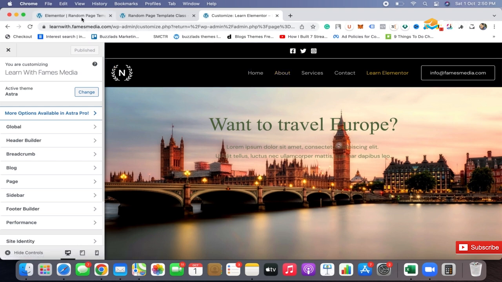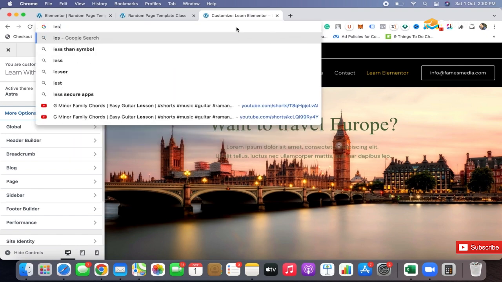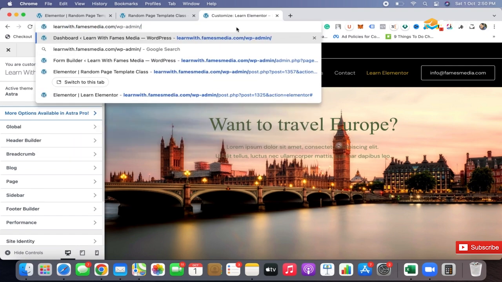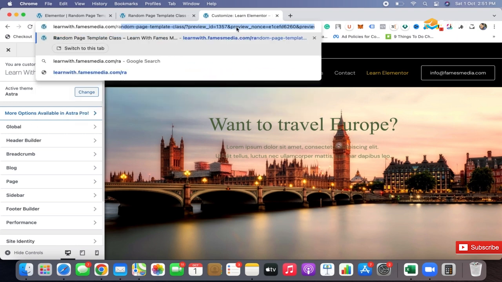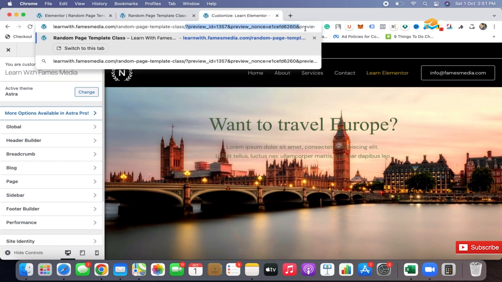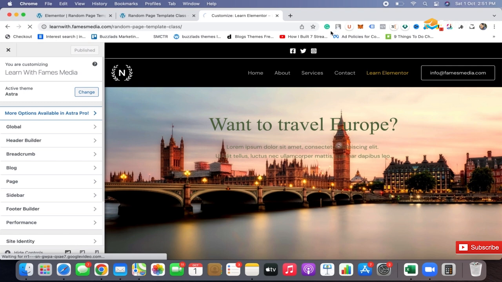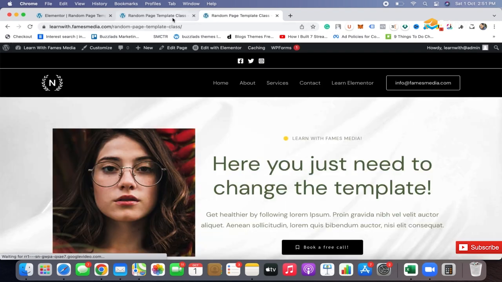Okay, so I need to open that page up. So let me quickly open that. It's better to open the same page than click onto the customize section. So I'm going to be using this one. You can also open the page by going onto the dashboard and then going to the pages. Now let's just go to the customize.